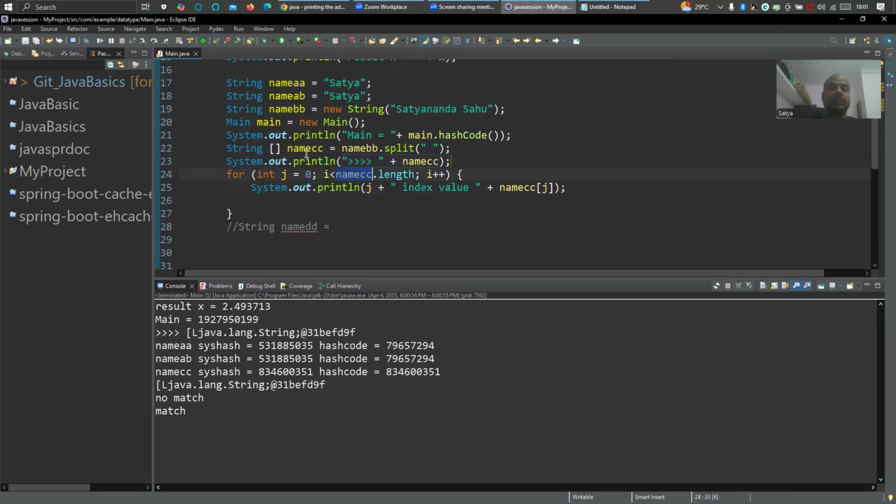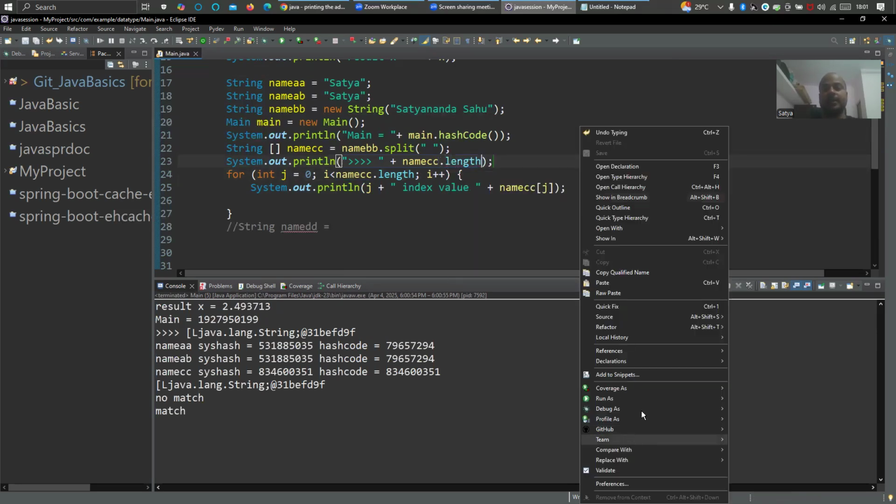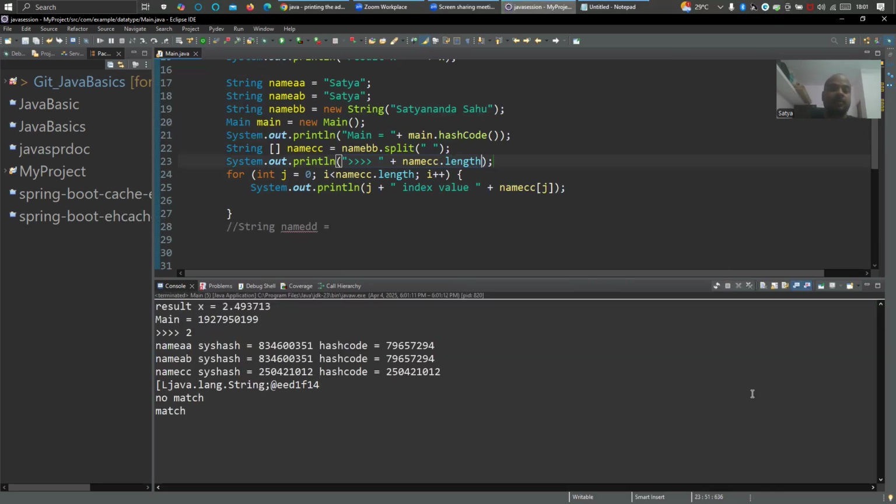Name CC, we're using dot length. So write name CC dot length. Print the length of the array. What are you getting here? The length of the array is 2. That is 0 and 1. So it should print 0 and 1. That means it should print.